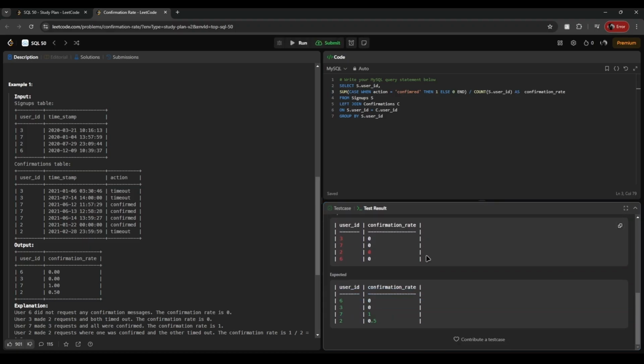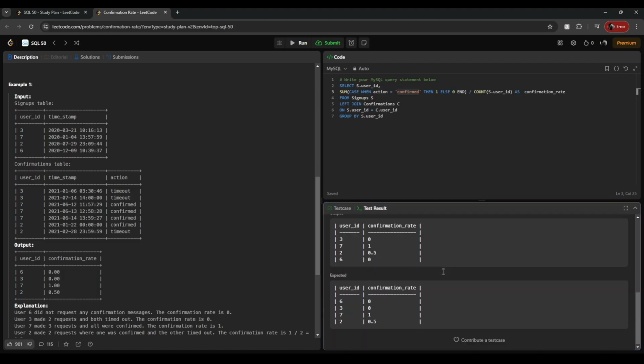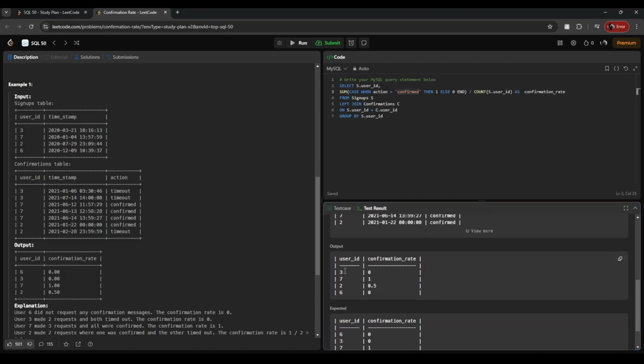Okay, so the answer is wrong because I think the spelling is wrong. That's why we are getting a wrong confirmation rate, because it is cross-checking the spelling of the action that is performed. As you can see, the spelling was wrong. As soon as I correct the spelling to 'confirmed', it will cross-check with all the user IDs and give us the sum of confirmed divided by the total number of actions. So this is the confirmation rate and user ID.